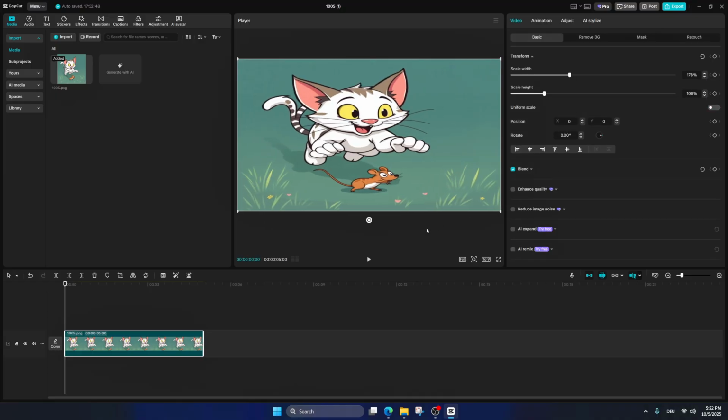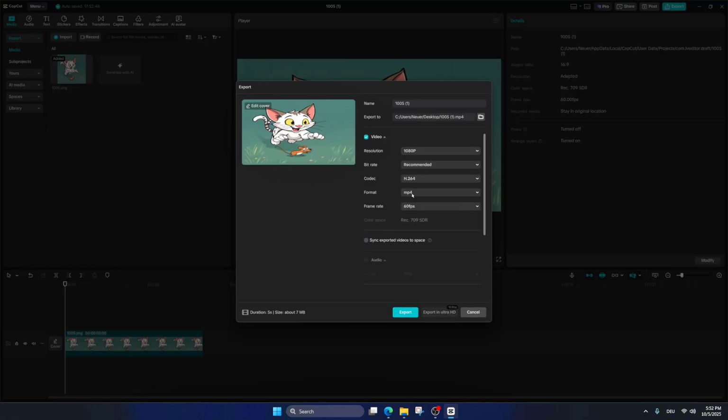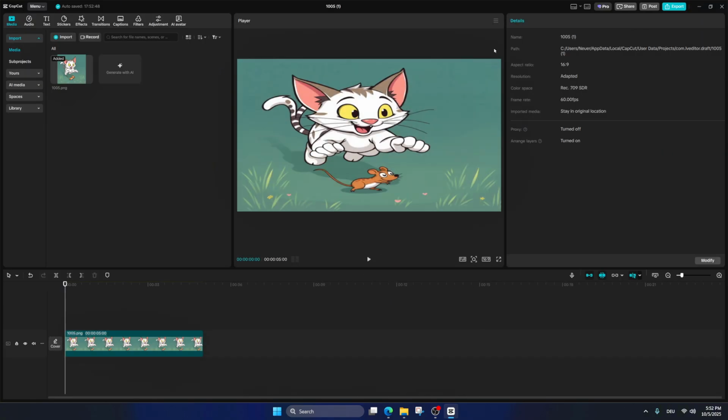If you want to export it as a video MP4 file, just click on export in the top right corner, fill in all this stuff and click on export. If you just want to have the still image PNG, just click on the hamburger icon right here and export the still image.